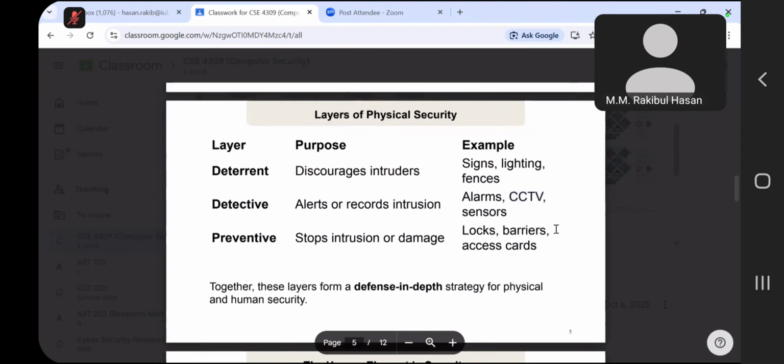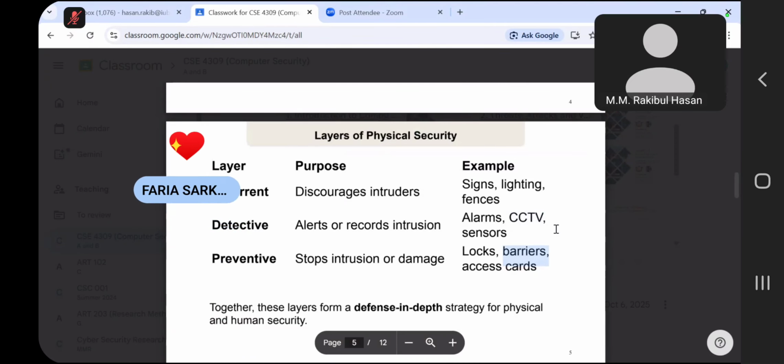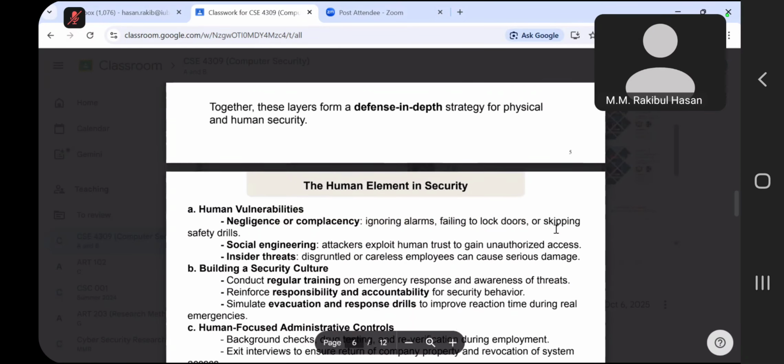Okay. So the first topic you have to cover from this lecture number 4 is layers of physical security. So we have 3 layers: deterrent, detective, and preventing. So learn the different layers with a short description with example. This is the concept of defense in depth. This is the first topic you have to learn from chapter number 4.